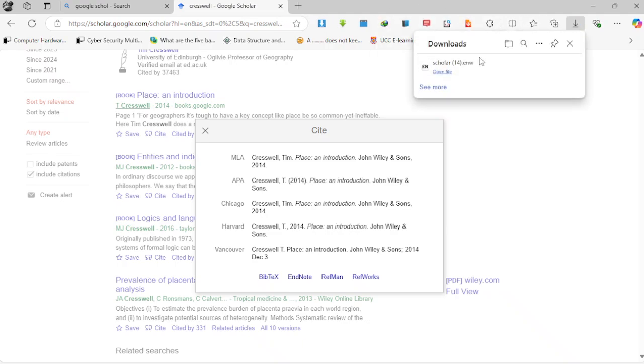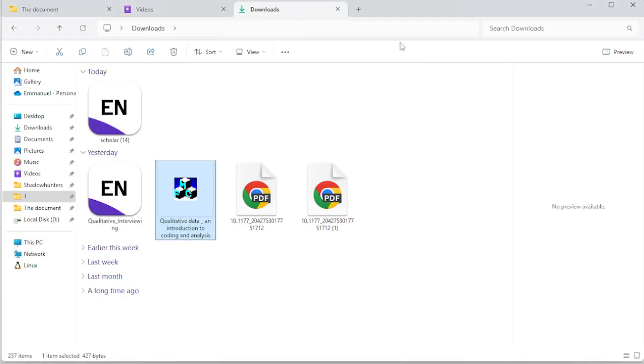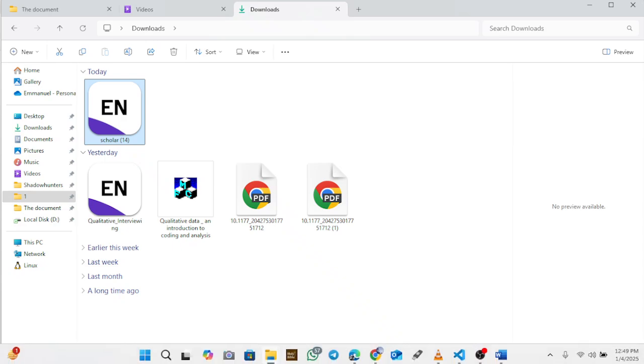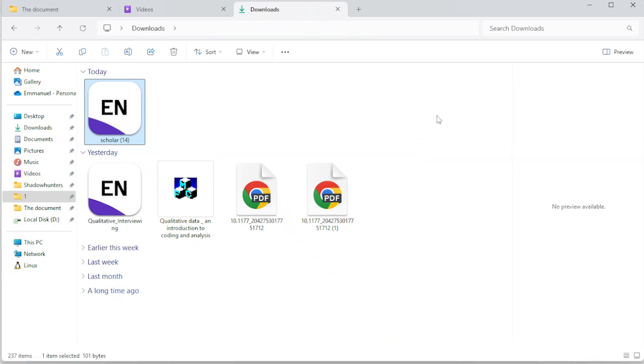When I click on Endnote, you can see the file has been downloaded. That particular reference has been downloaded. So all I have to do now is open my downloads. I have that here, as you can see. And then the next step, after downloading a reference, is to open the particular reference library you want to import the downloaded reference to.